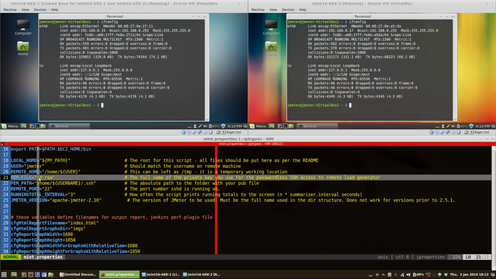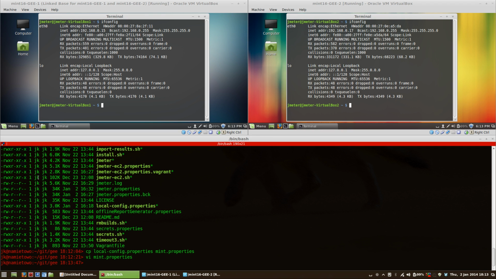By default, this config file points at the default SSH key, but I've configured my machines to use different ones, so I'll just change it to use something else. Sorry, the file name is called jmeter-vm.pem. Right, and basically that's it. Of course, you don't have to change that. It just depends how you configured your passwordless SSH access. So right, we have everything here configured.